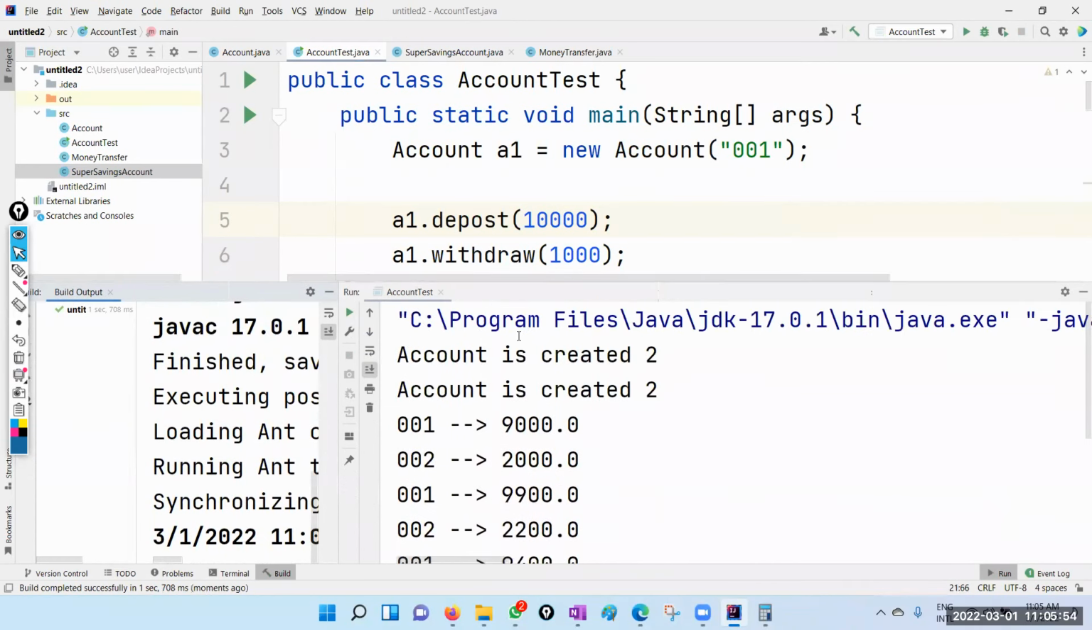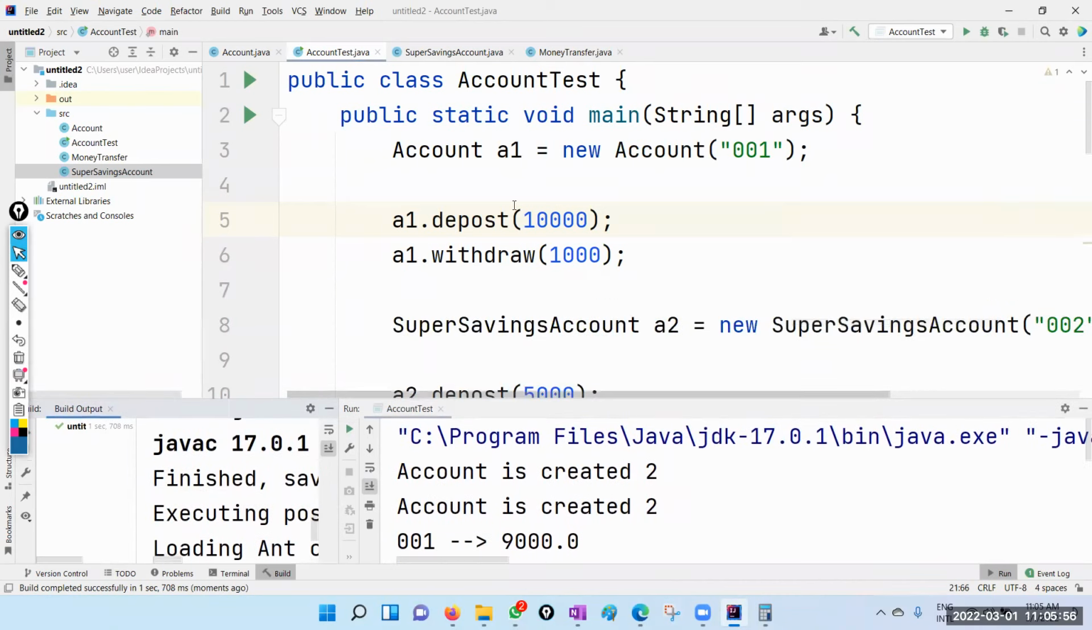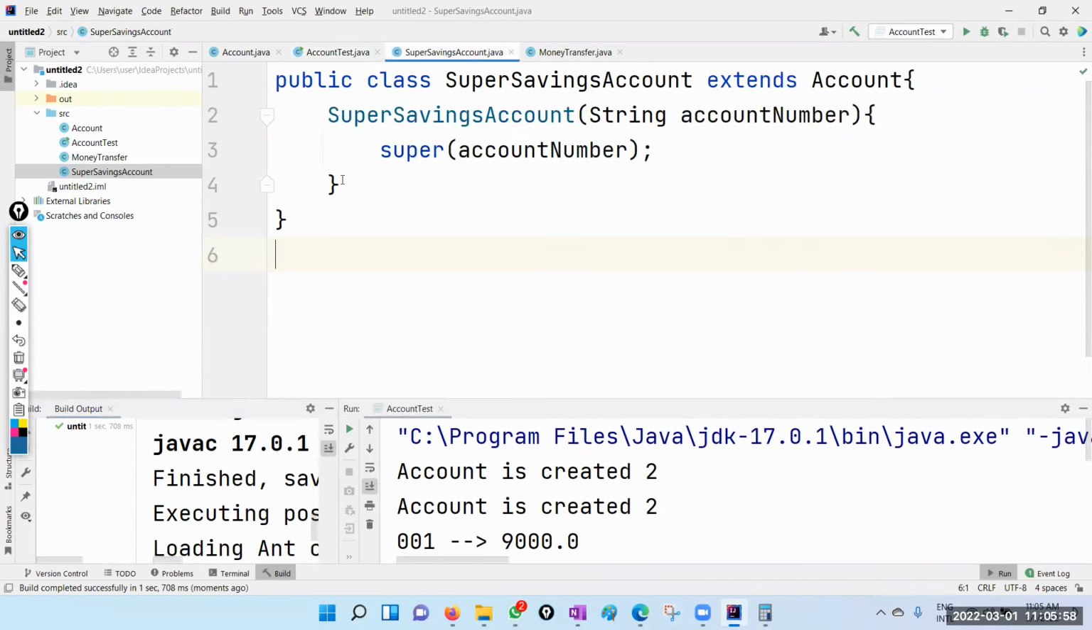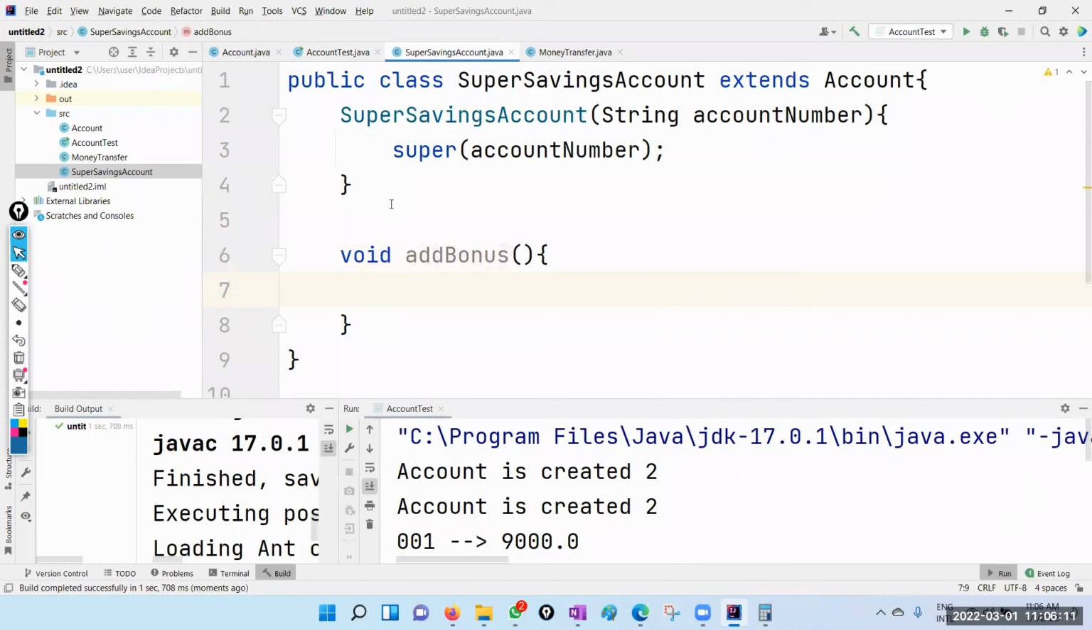But remember, in your subclass, you can add new features. For example, let's say we have another feature called, say, add bonus. So that will be available only for super savings account, not for the general accounts.